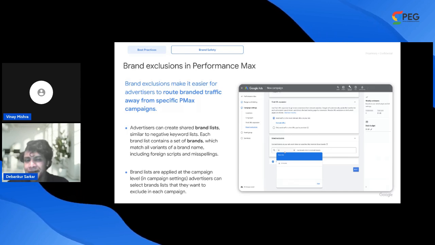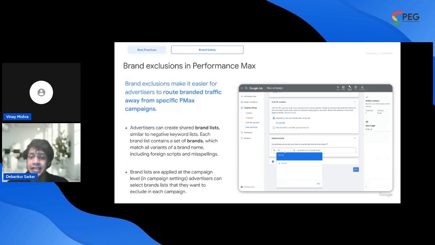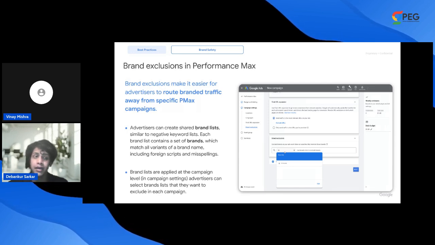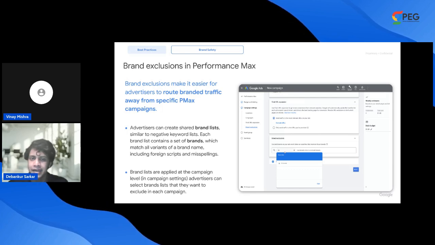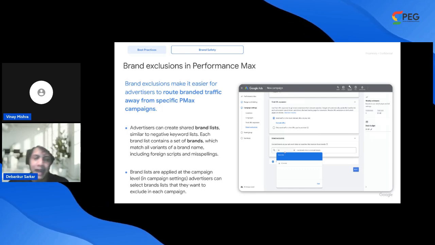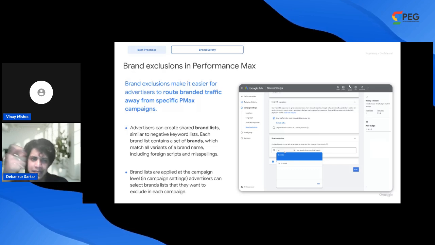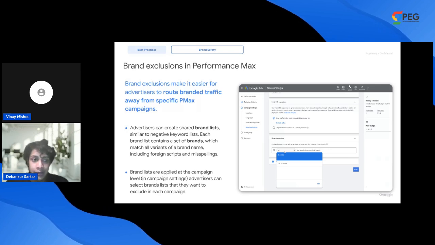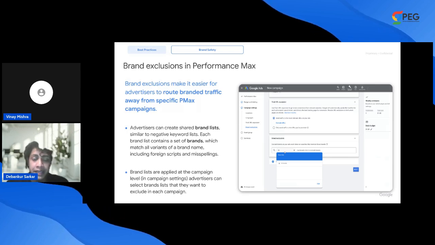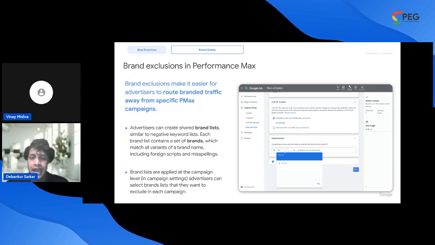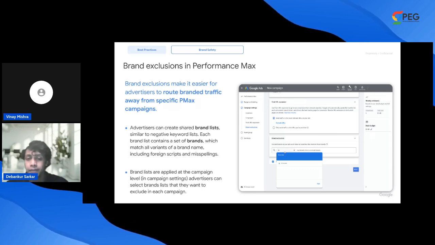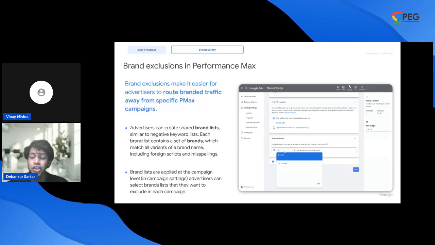Once you create the brand list, your brand lists are applied at a campaign level. In your campaign settings, any advertiser can select the brand lists that they want to exclude in each campaign and assign them to that campaign, as shown in the screenshot here. The interface clearly shows where you can add these exclusions, giving you visibility and control over specific brands you wish to exclude from your Performance Max campaigns. By leveraging brand exclusions, you can strategically manage your brand traffic, right?